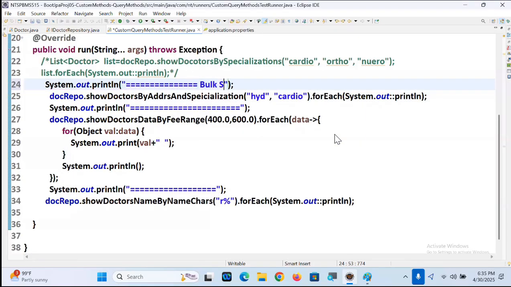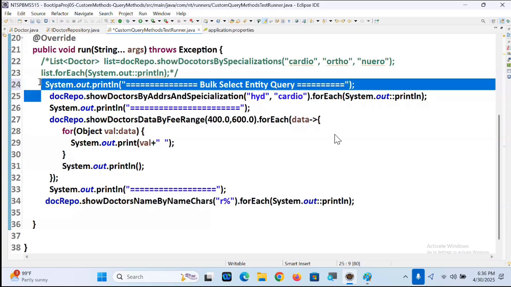Bulk select entity query. Done. Bulk select entity query. Copy this.